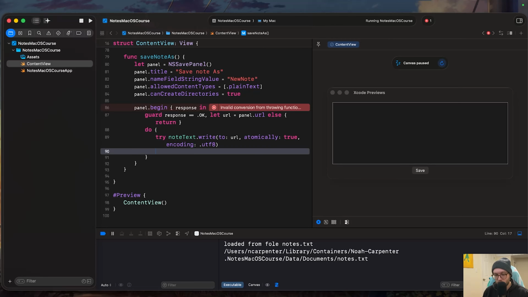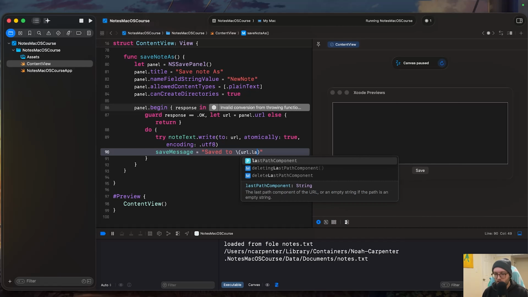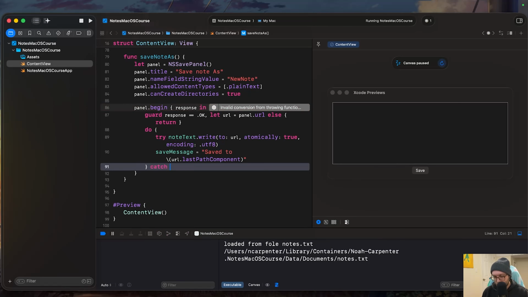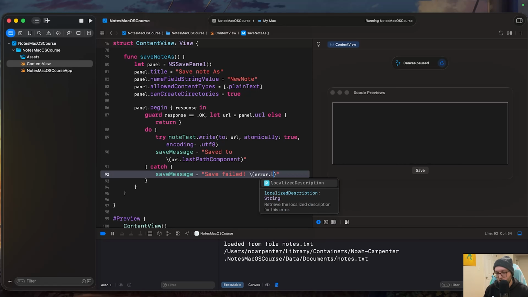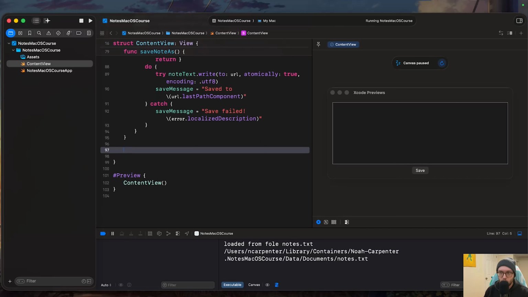Then we can update our save message. So I think we had called it save message. Yep. To equal saved to Mac. Actually, we can even interpolate to the URL that's being saved to. So we'll do the URL.lastPathComponent. This way they know exactly where it's been saved. Then we'll add our catch. We're doing our best to handle any errors here, and we'll have our save message instead equal save failed. And if we really want to, we can tell the user as to why with our backslash and then our error.localizedDescription.